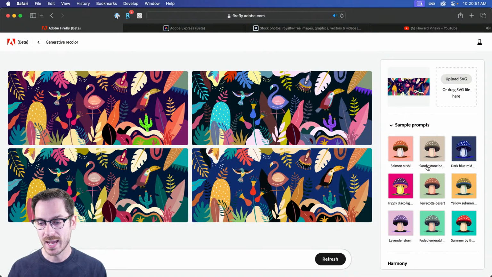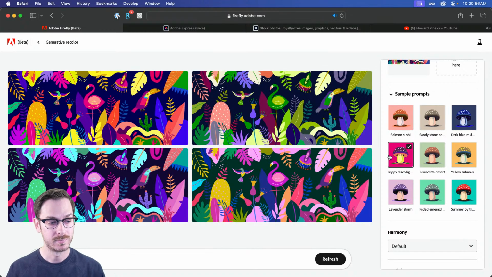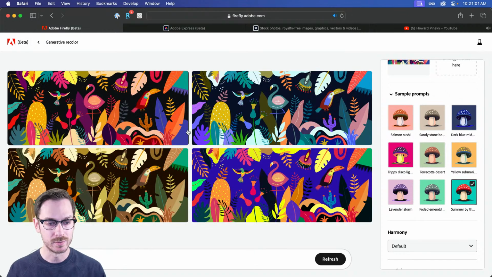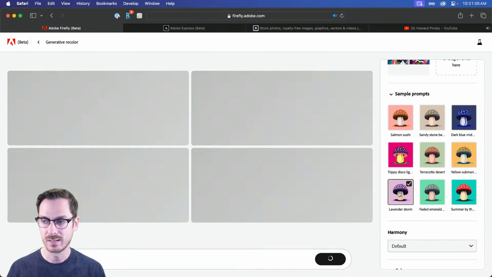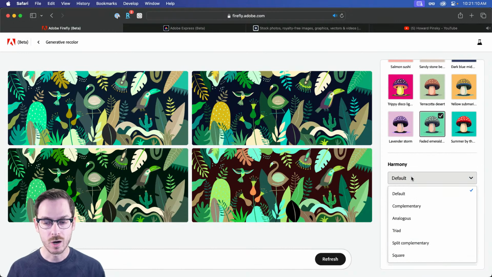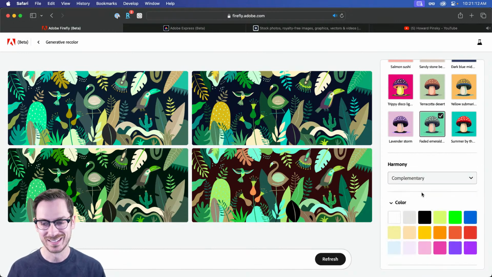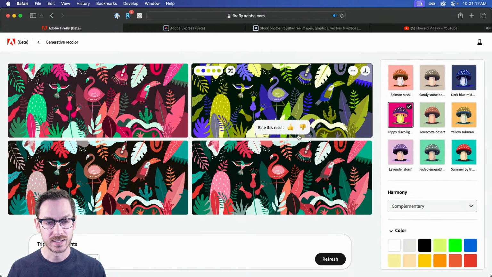Or over to the right, we have some additional options. So trippy disco. That's kind of fun, right? Little vibrant colors, summer by the something or other. If I want a darker feel to it, I can definitely do that. So there's all these different options. And then I can choose harmony settings at the bottom. And I can go through that process, and if I like it, I can download the result. It downloads as an SVG, so it's all vector, which is amazing. And I can continue my work.